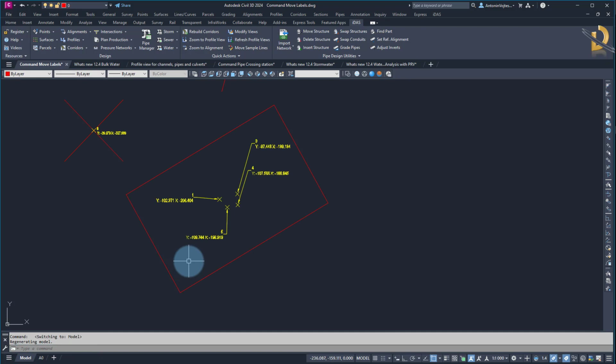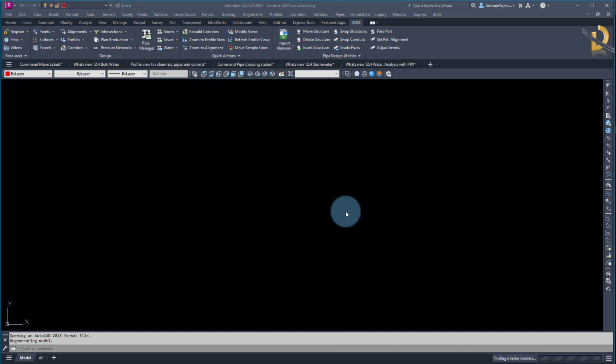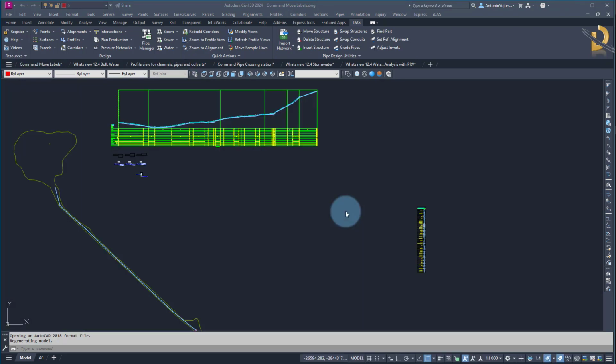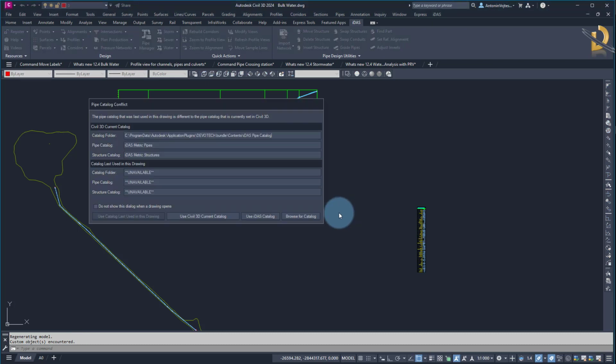Another new feature is that if you open a new drawing, you might get a pop-up message. Let me open it. And this message shows you if there is a conflict with a catalog. My current catalog is set to iDAS catalog, but as you can see, this drawing doesn't have any catalog available because it was not saved in iDAS version 12.4.